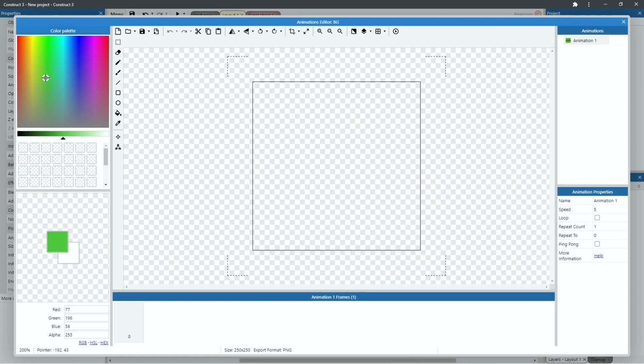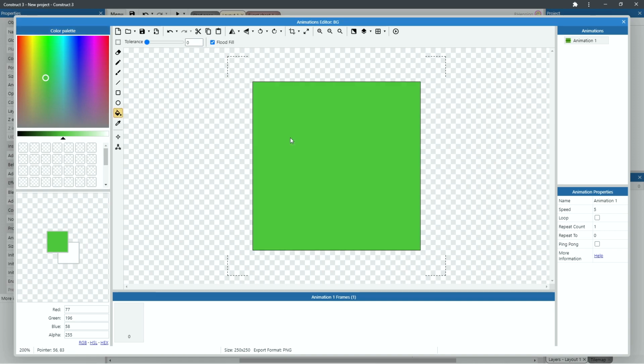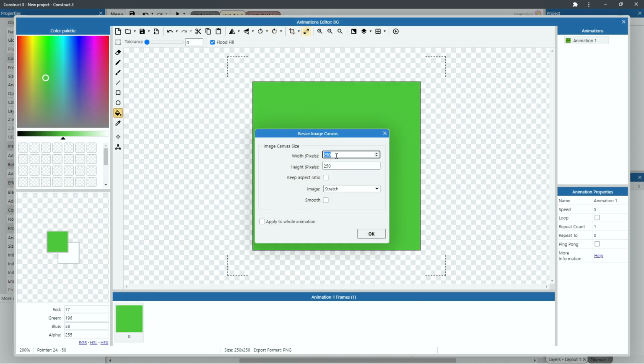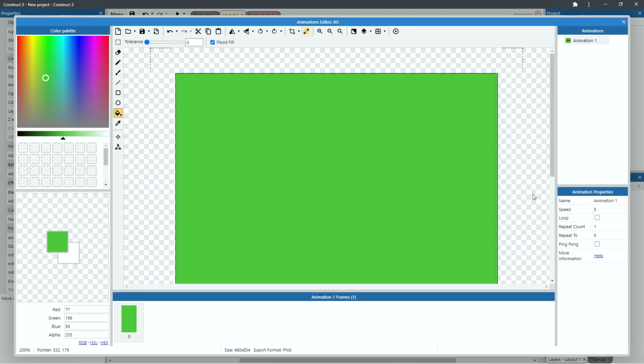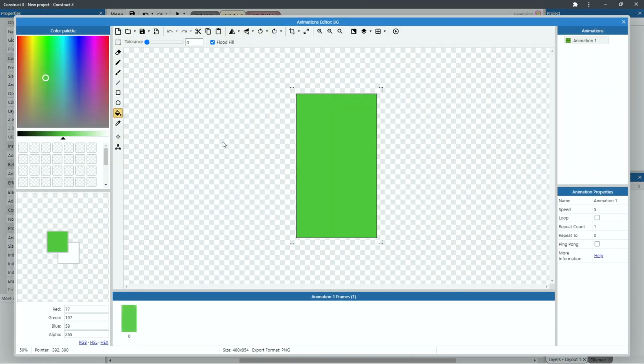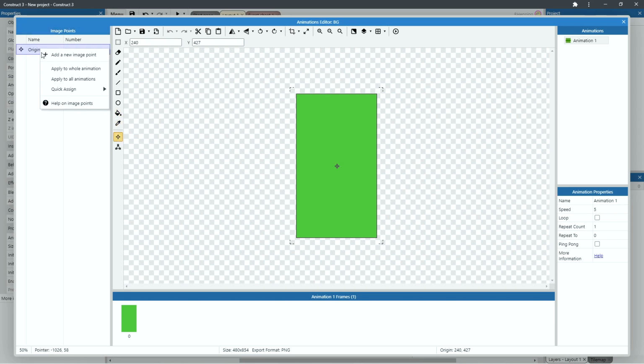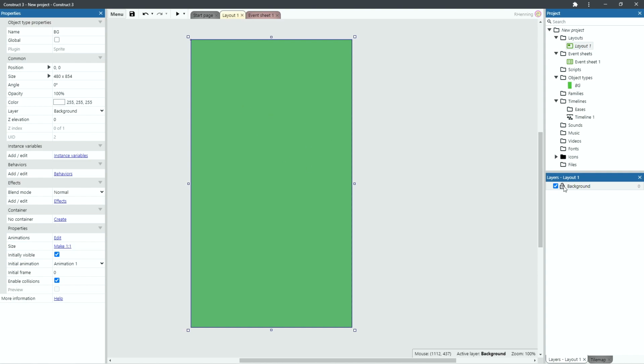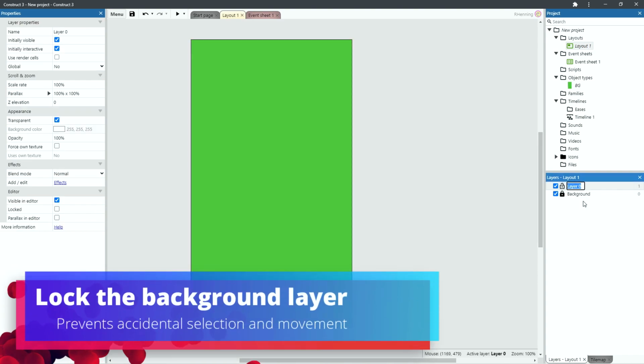So let's take a nice green here and fill the square, resize it. We'll just match the background size. And let's reposition this in the top left corner, 0, 0, and go back to the background and change the origin point to the top left corner. And there we go, our background fits nicely.